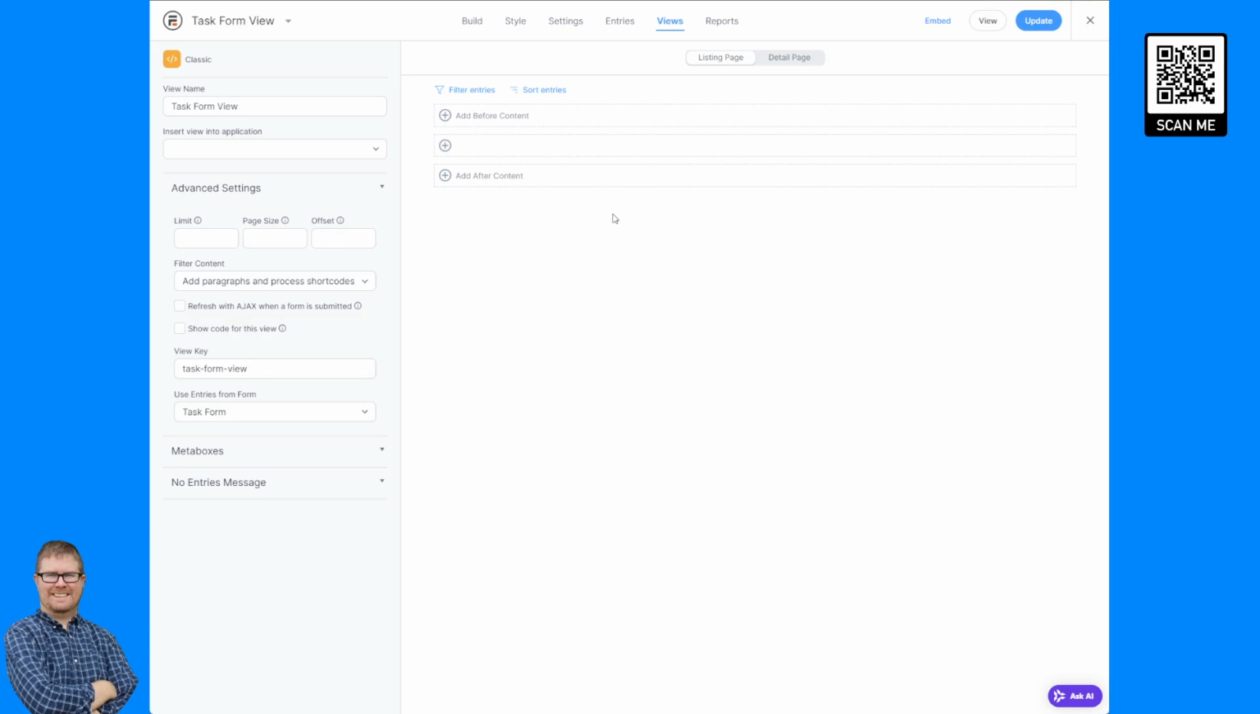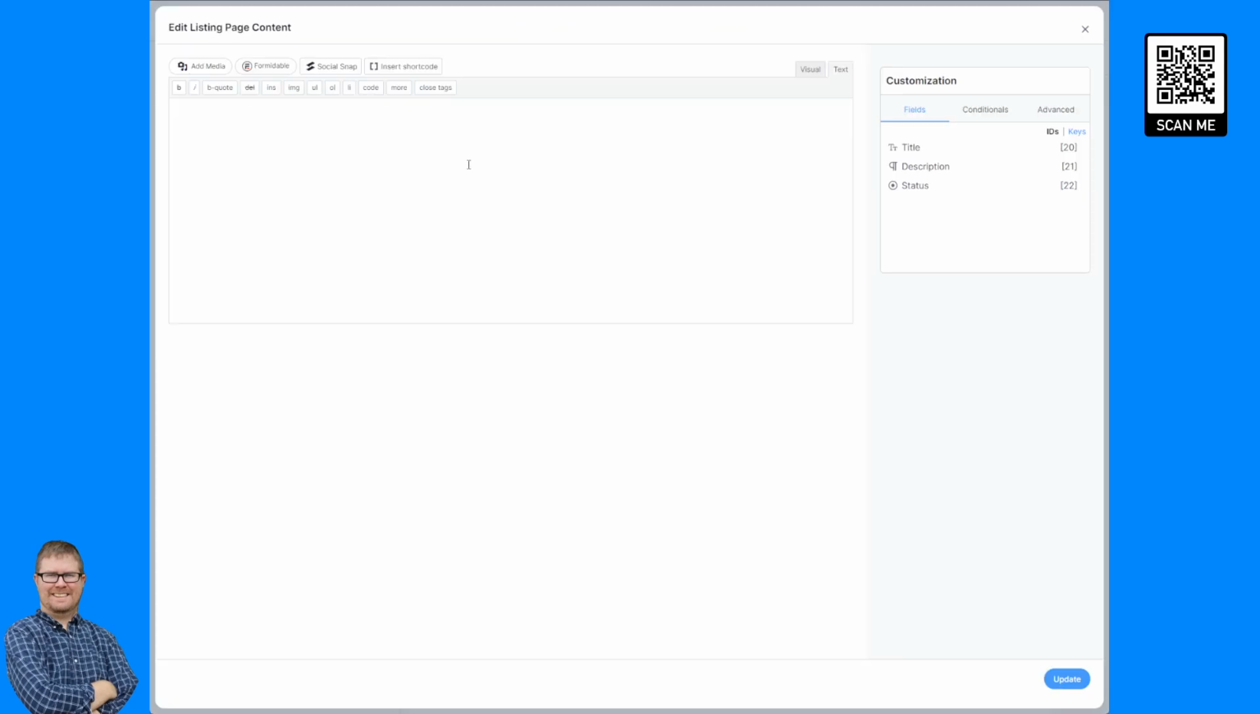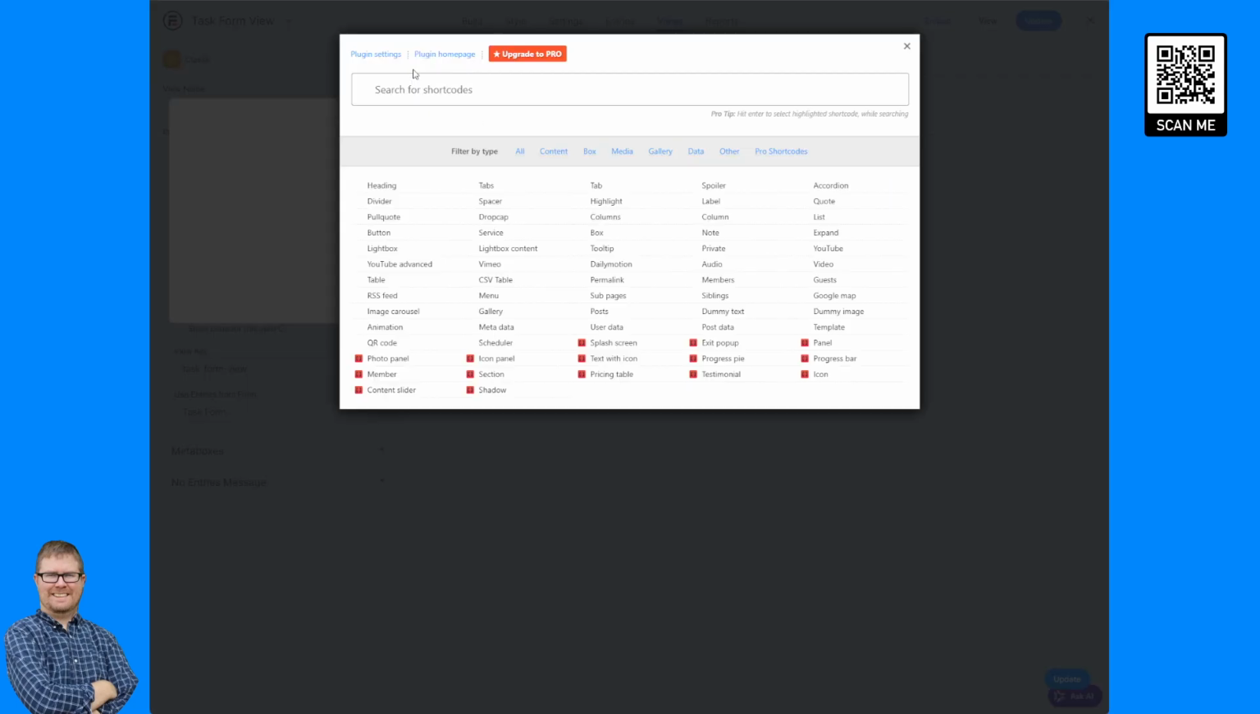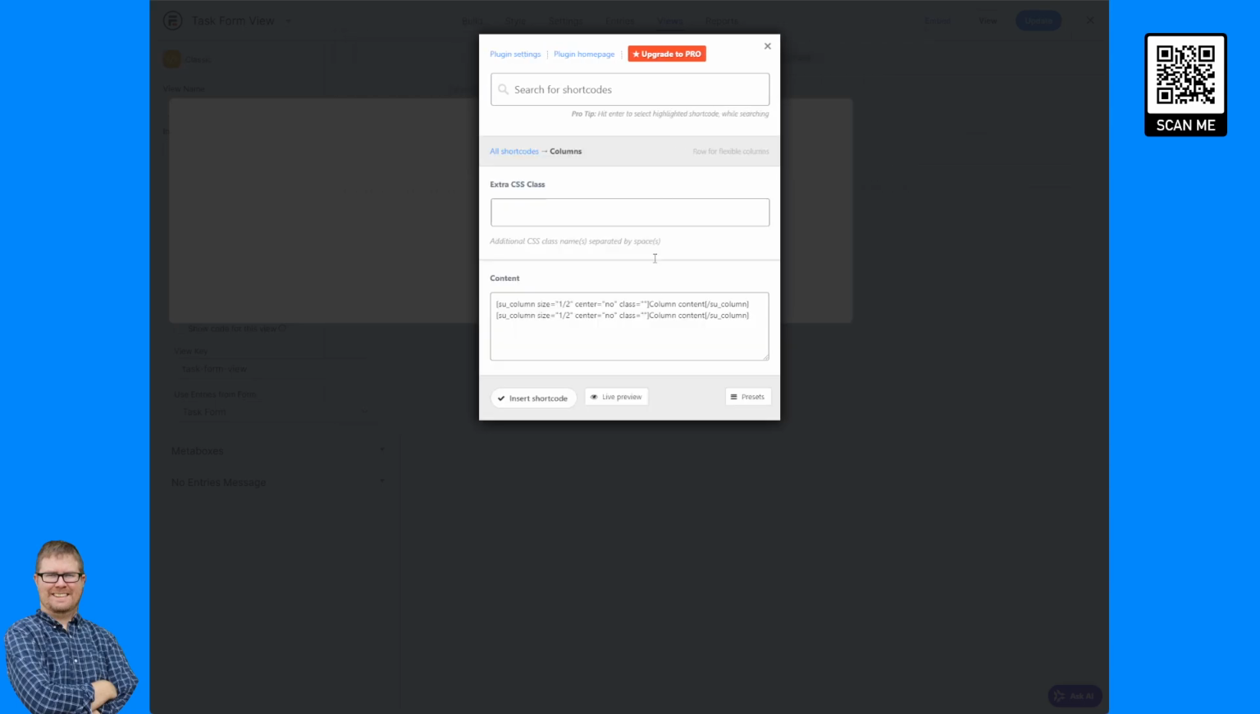So for the visual view, you have before content, after content, and the repeating content, essentially the dynamic content. We're going to go into here first because this allows us to pull in some of the shortcodes that I might use that help me do things a little more quickly, as suggested. So in here we've got columns. I can create some dynamic columns pretty quickly.